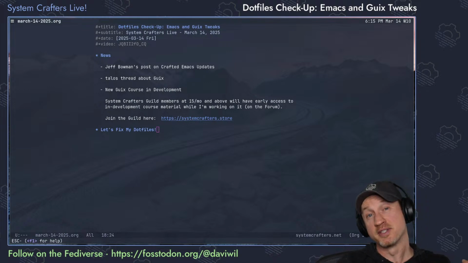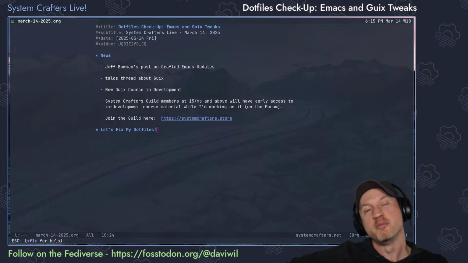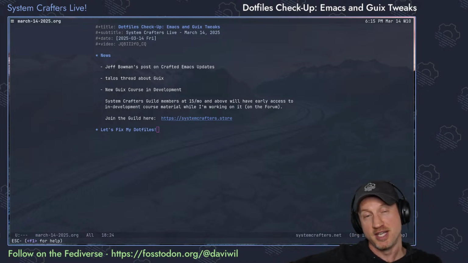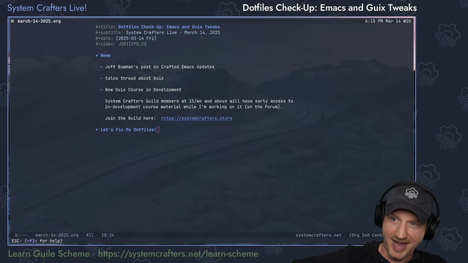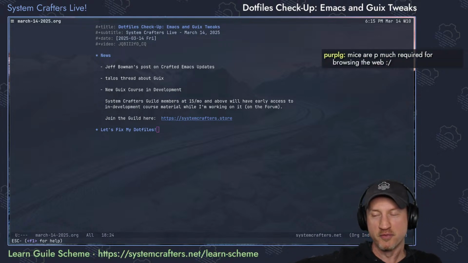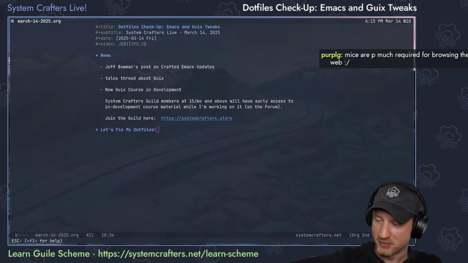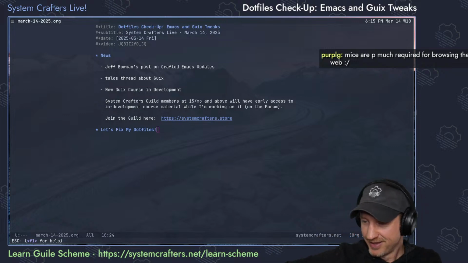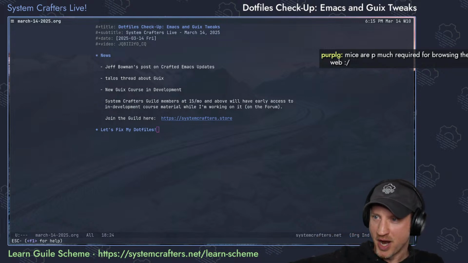I'm just saying that to make myself feel better, because obviously it would be nice if I could only use the keyboard for everything. And I don't think that Big Edie is using the keyboard for everything either. I'm sure he uses a mouse for something. Mice are pretty much required for browsing the web.